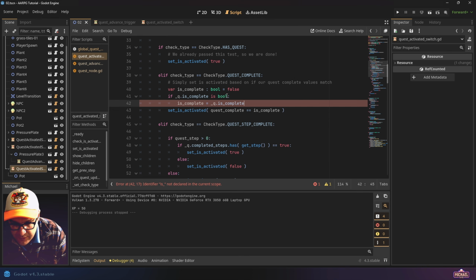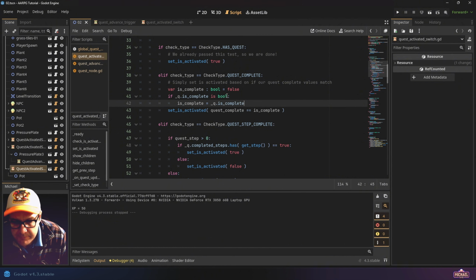Then we'll update is complete to match whatever it is. And I can just paste that, I think. Yeah. Okay. Otherwise, it's going to be false, because the only time that it's not a Boolean is when it's just empty string, in which case it's false. Okay, so that's the fix there.